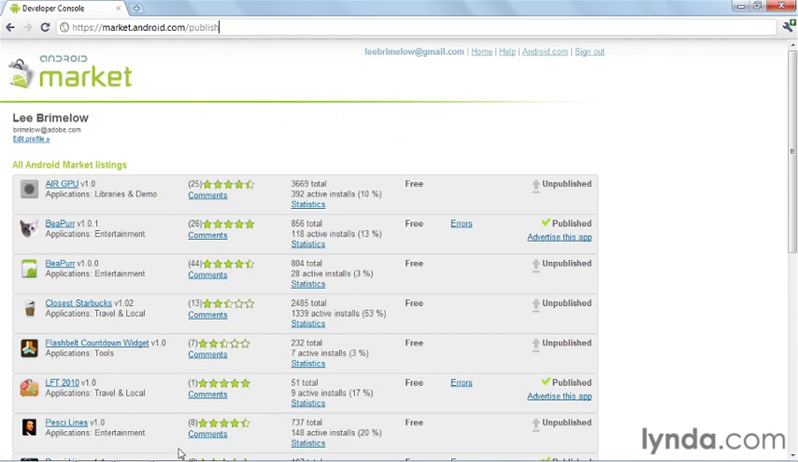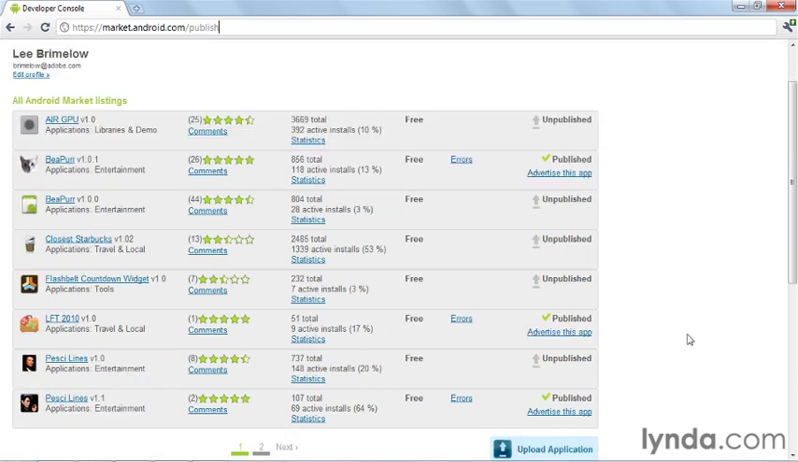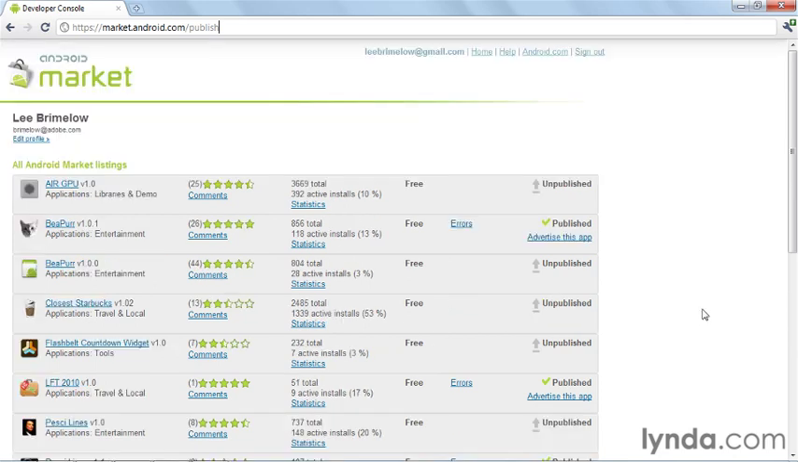Now you can see it lists a whole bunch of applications that I've created. Now, some of these are published on the market and some of them are not. So we can see here this Latin Flash Tour 2010 application is published. This Joe Pesci Lines app is published. And again, there are some that are unpublished. And here we can get information like what are the comments on our application, the ratings, how many installs. This is essentially your dashboard for your applications.